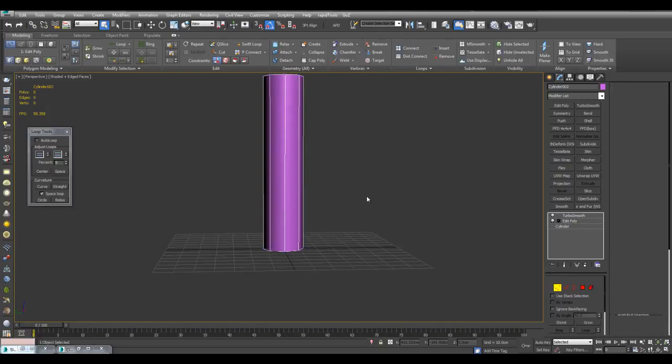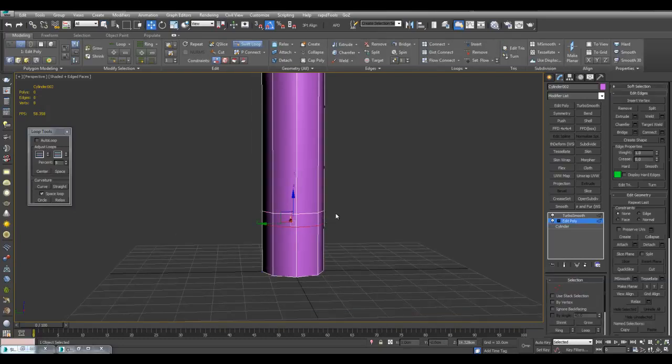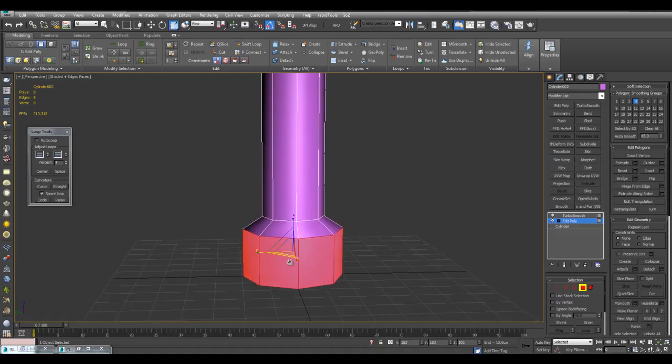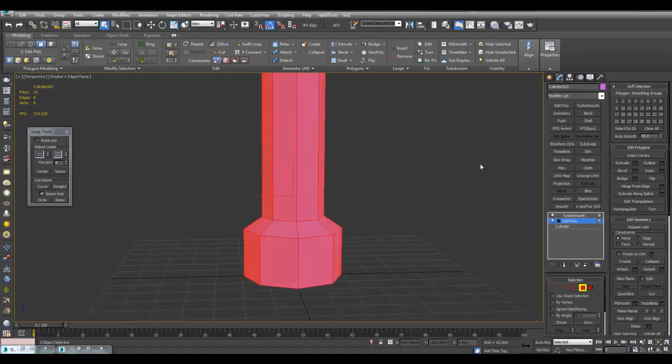Now just do some very basic modeling here, such as inserting some edges here, scaling this outwards, clearing the smoothing group here.